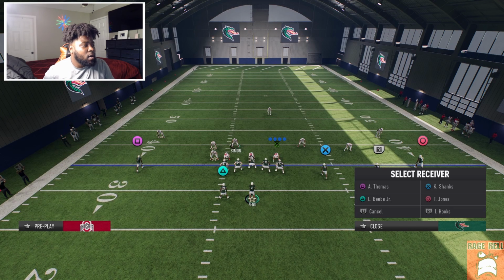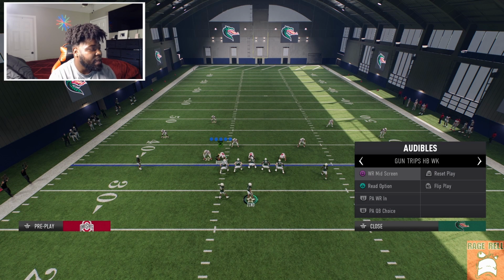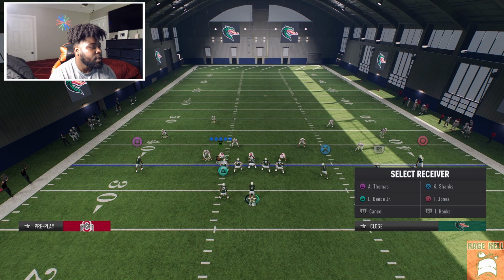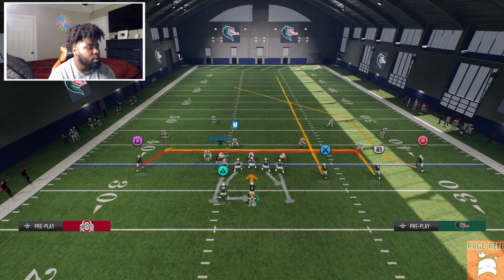And I'll show you that real quick too as well before we talk about match coverage. And then after that, we're gonna get straight to gameplay. So let's go back to PA wide receiver in. We'll take X, put him on a streak, R1 on the in route, square on the drag.